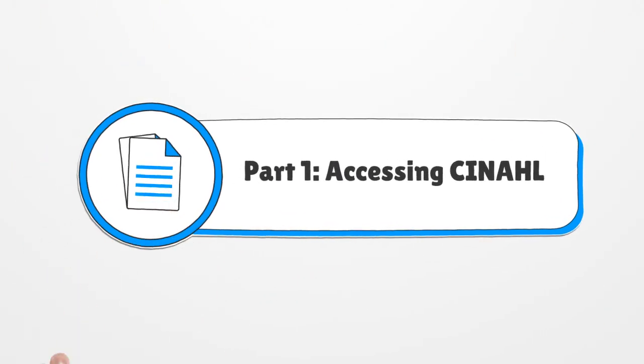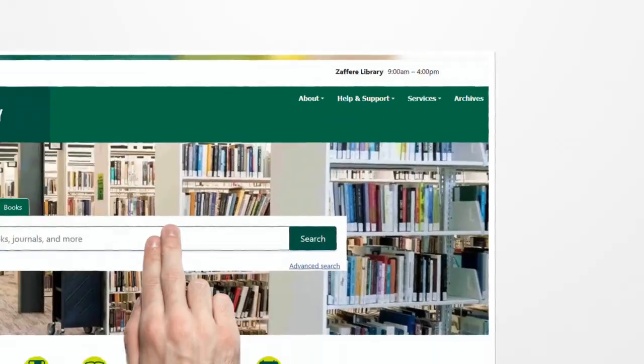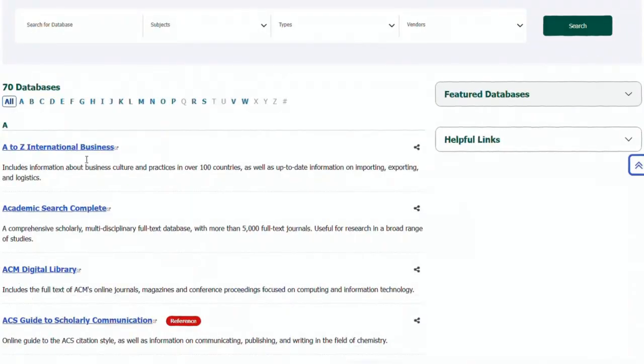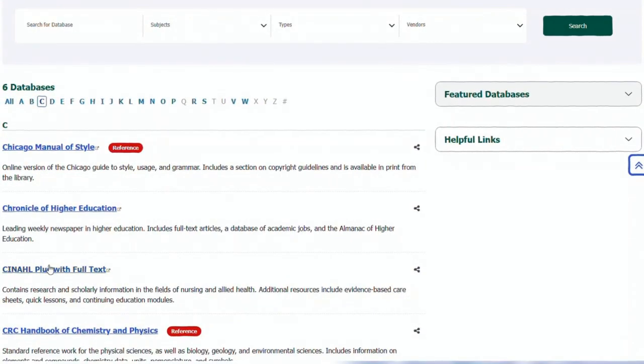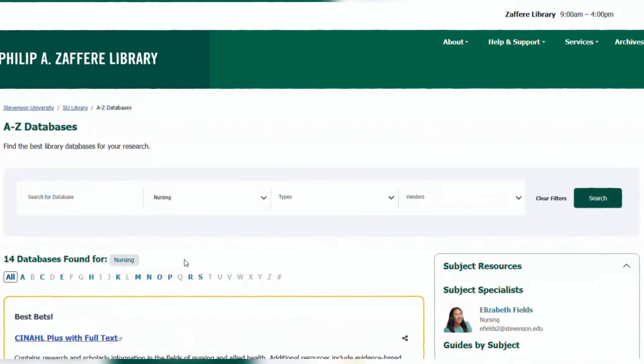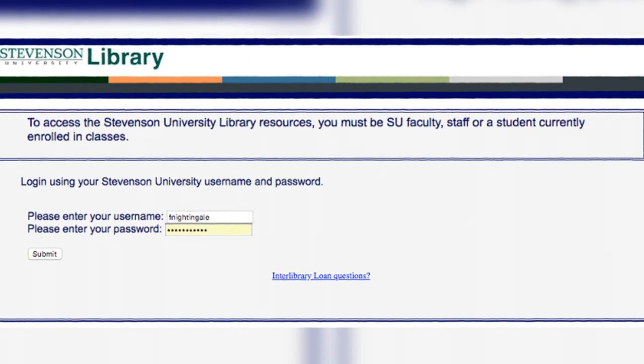Part 1. Accessing CINAHL. We'll start at the library homepage at library.stevenson.edu. Click on the Databases button and scroll down to the C's, then click on CINAHL Plus with full text. You can also go to the Subjects drop-down menu and choose Nursing, then click on CINAHL Plus with full text. If a login screen appears, log in using your SU username and password.